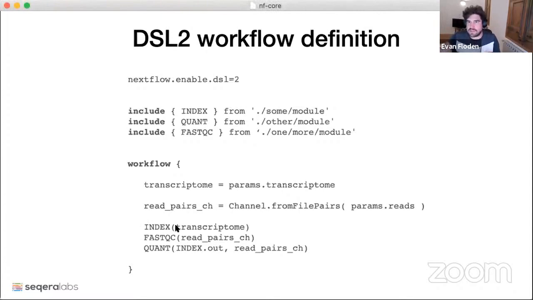And the inputs themselves are in an order that they would be expected by the process. So transcriptome becomes the first input channel to index. Read pairs channel becomes the first input channel to FastQC. And the quant process has two input channels. The first one is the index.out, so the output channel of the index process. And the second input is the read pairs channel.